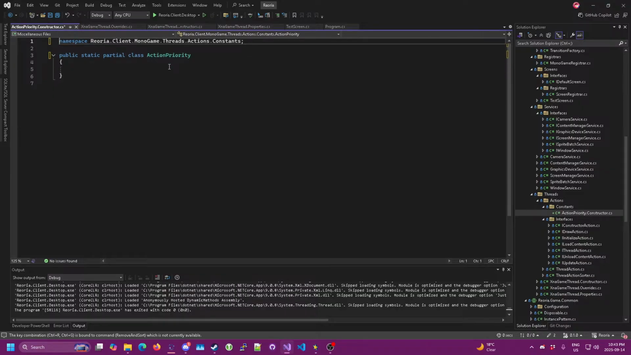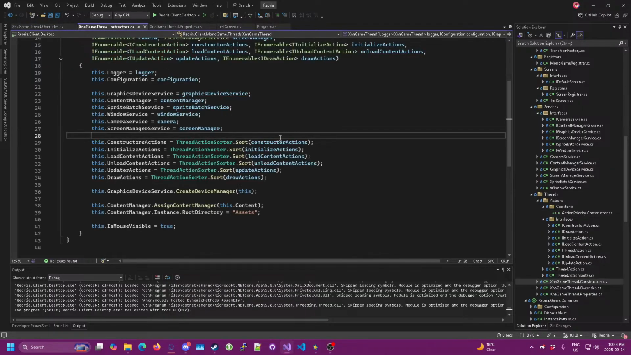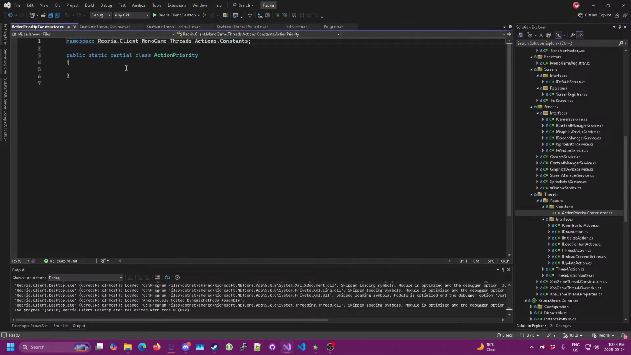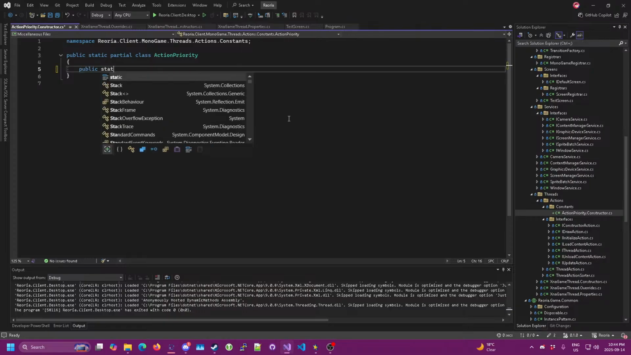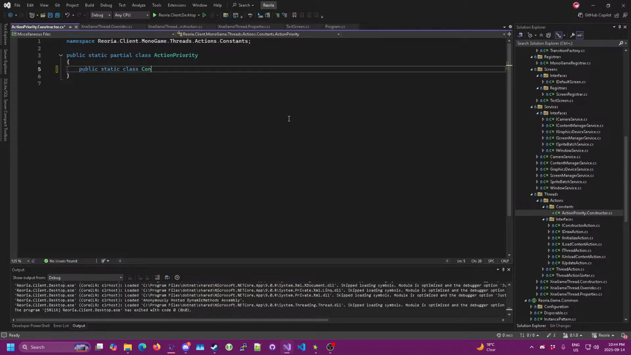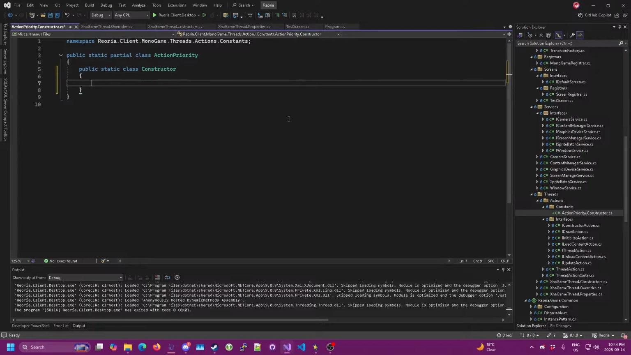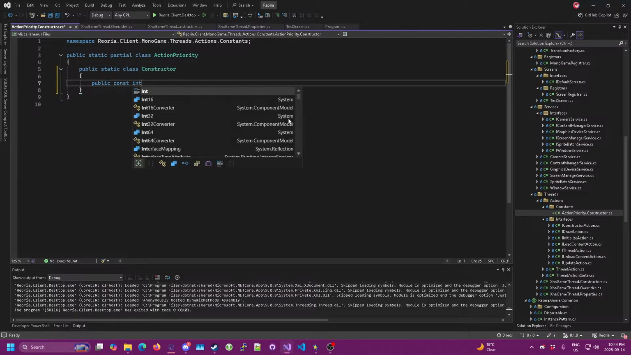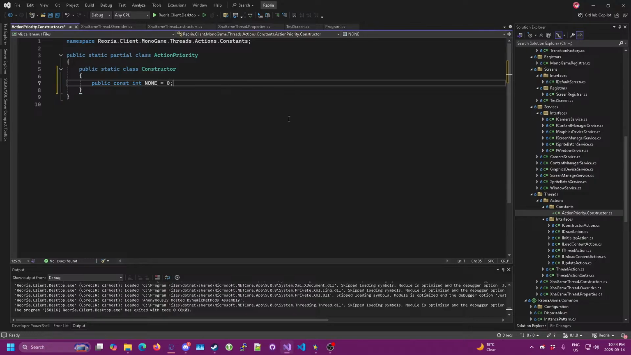Can we please have IntelliSense? Thank you. Public static class constructor. Okay, so we're just defining constants here. Public const int none equals 0.